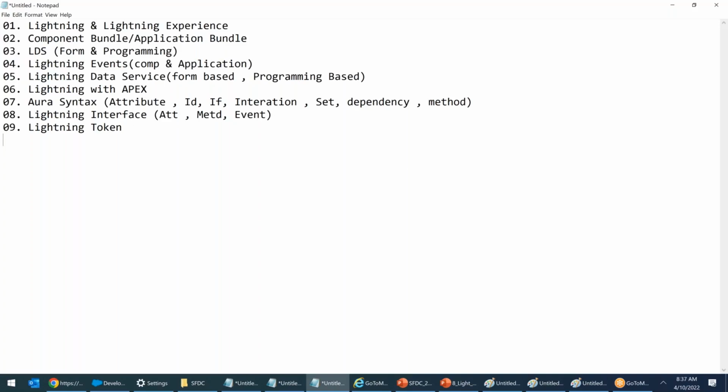Lightning token. Next, 10, dynamic components and components. 11, Lightning in VF, which we have done today. Visual Force: how can you use Lightning in Visual Force? 12, data tables. Lightning data tables: how to use them, or in other words, Lightning syntaxes.